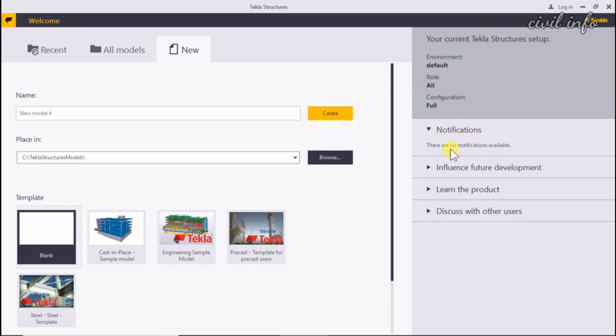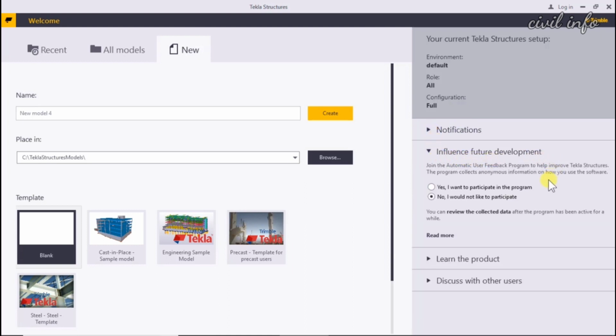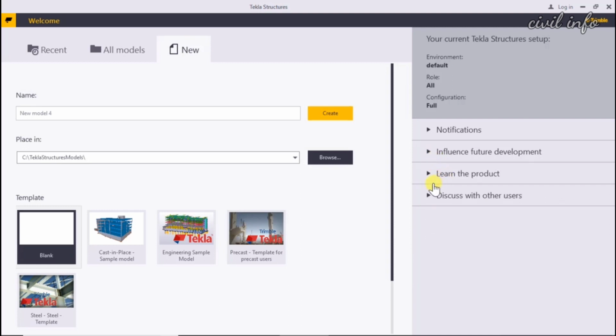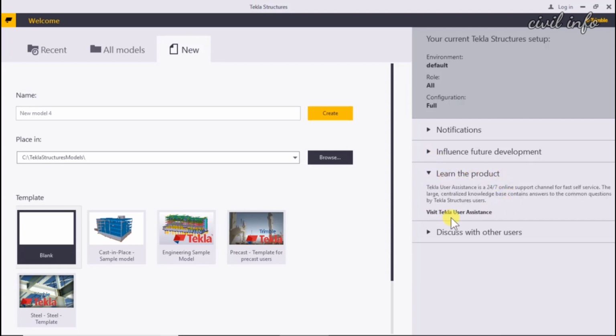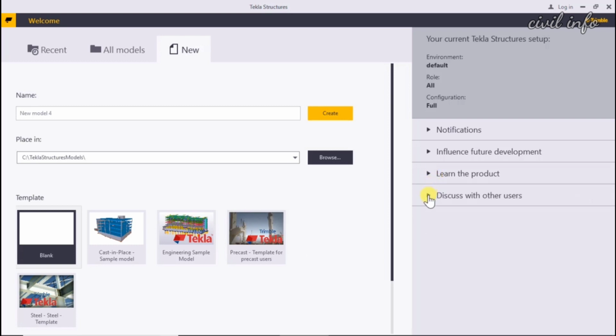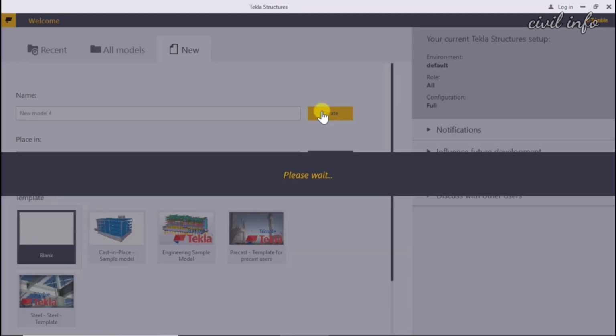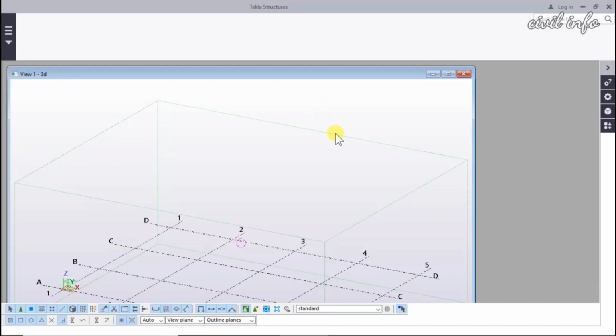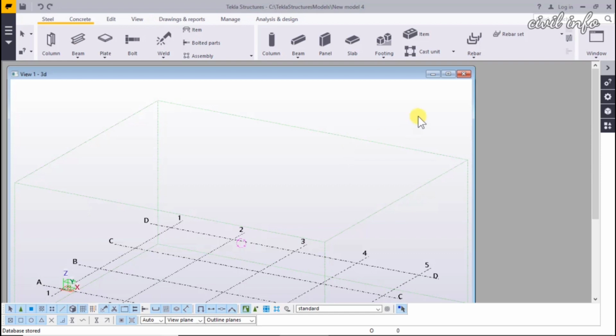Yes, okay. Notification: there are no notifications available. Influence future development: you can participate in the program or not. Learn the product: visit Tekla user assistance or discuss with other users of Tekla Structures. Visit the Tekla discussion forum. Okay, now create new model 4, and click create. Okay, now the program opens.